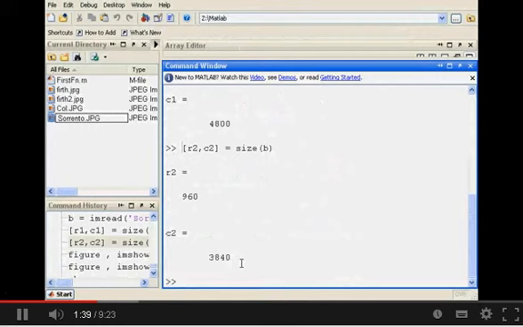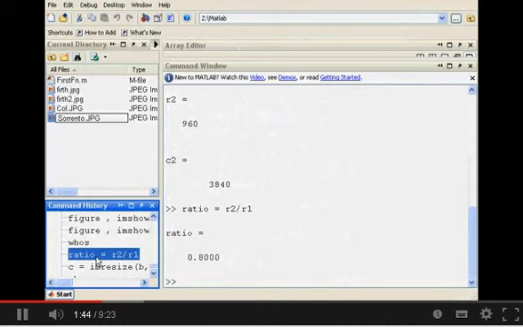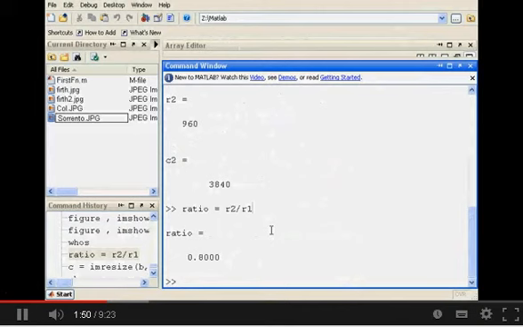Okay, now we can work out the ratio between the two images. So if I say this command, ratio equals R2 over R1. So what we're saying is the number of rows in the second image, that's the smaller one, divided by the number of rows in the first image, that's the larger one, and it's 0.8. We want to make the two images the same size, so we've got to resize the bigger image to be the same size as the smaller one.